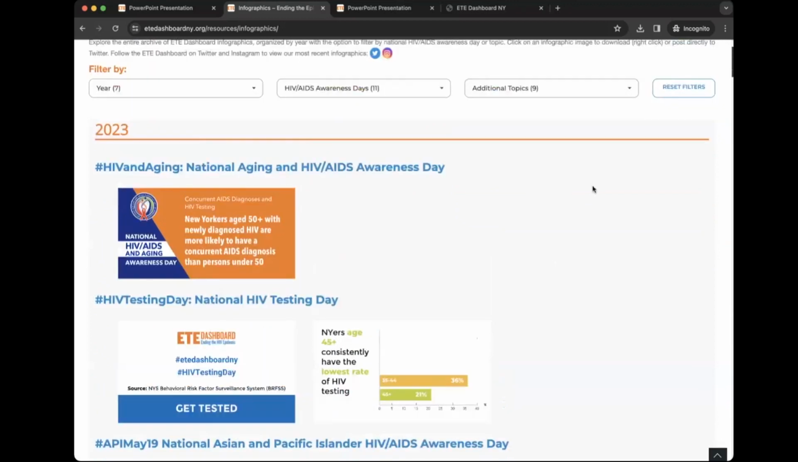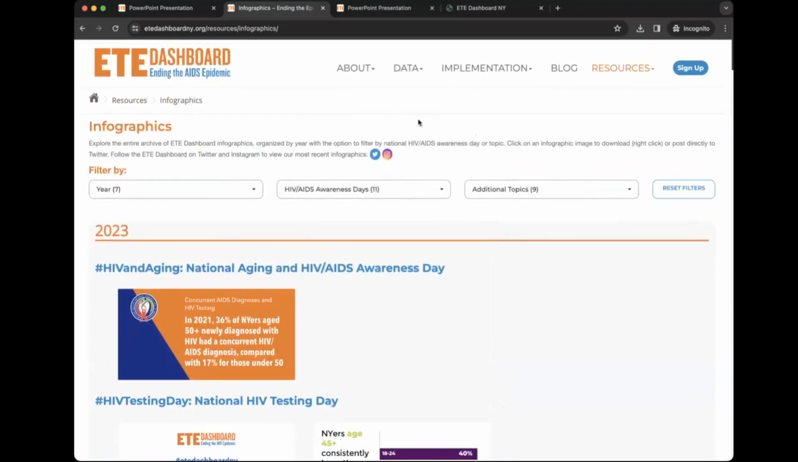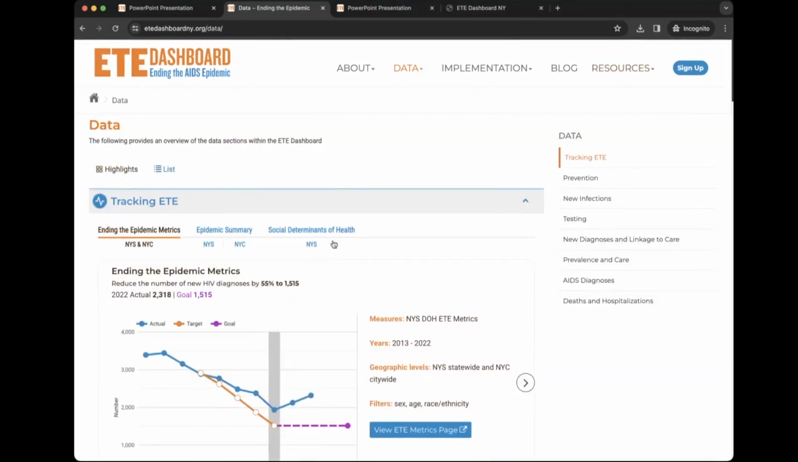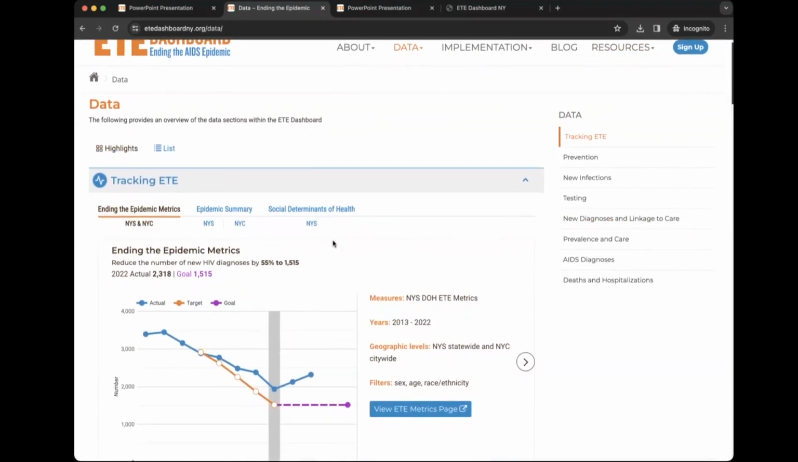So all that said, the main content of our dashboard work is actually data, as I described before. That's our mission. And the ETE dashboard not only provides the statewide official metrics I showed earlier, but also serves as a one-stop shop or clearinghouse for all HIV-related data in New York. Whereas in the past, someone would have to go to different sources or reports to find data on HIV testing, or new diagnoses, or deaths and hospitalizations, we've made it our goal at the dashboard team to bring all this data and make it available to the public and put it in one place.